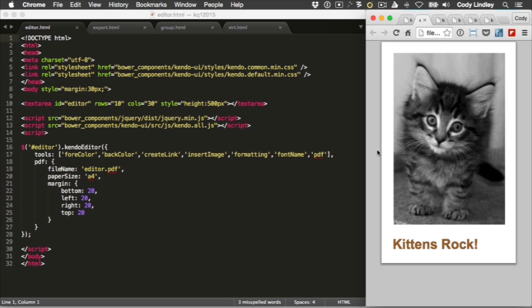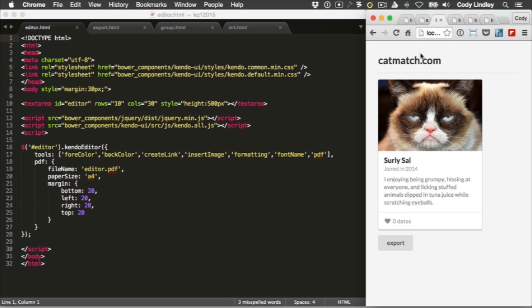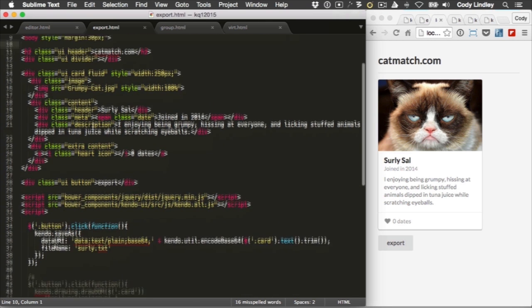Okay, now I want you to imagine that you are the owner of a site, possibly a site called catmatch.com. And this is naturally a place where cats come to date. Now, let's say that you want to give your users of this site the ability to export profiles. This would be a great place where you can use the lower level exporting functions outside of widgets to export data. Let's jump over here to our export demo.